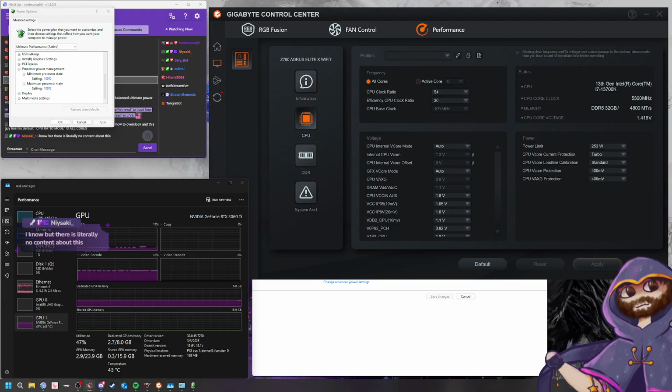Gigabyte Control Center. CPU frequency setting. Just navigate to advanced CPU. Okay, Gigabyte controller. Navigate to the advanced CPU OC or advanced CPU clock control section in the BIOS. Oh, that's too much. No, I'm in the GCC.